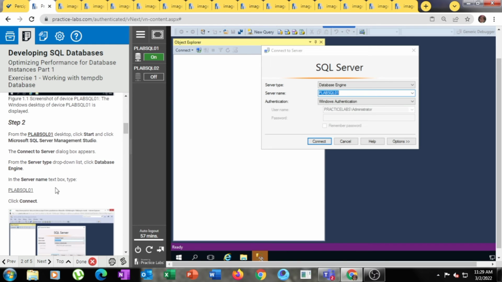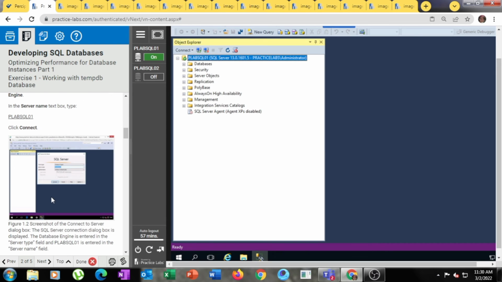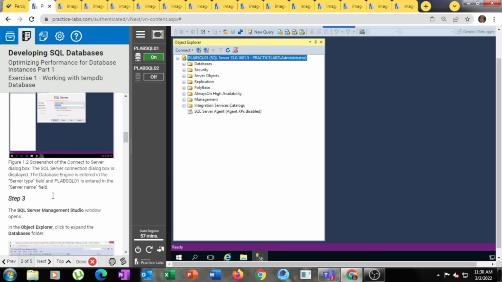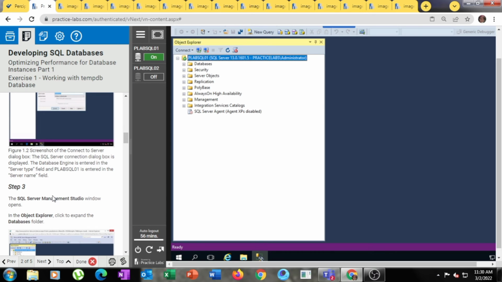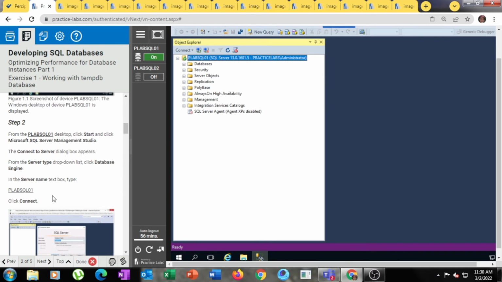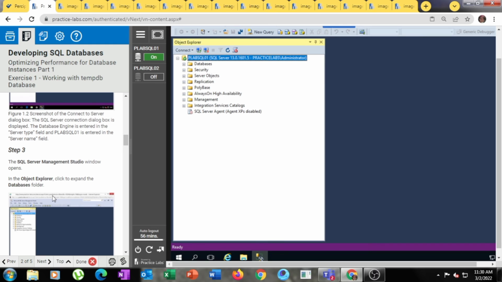The Connect to Server dialog box appears. From the server type drop-down list, click Database Engine. Then, in the server name text box, type PLabSQL01. So, ito siya. Then, click Connect. The SQL Server Management Studio window opens.